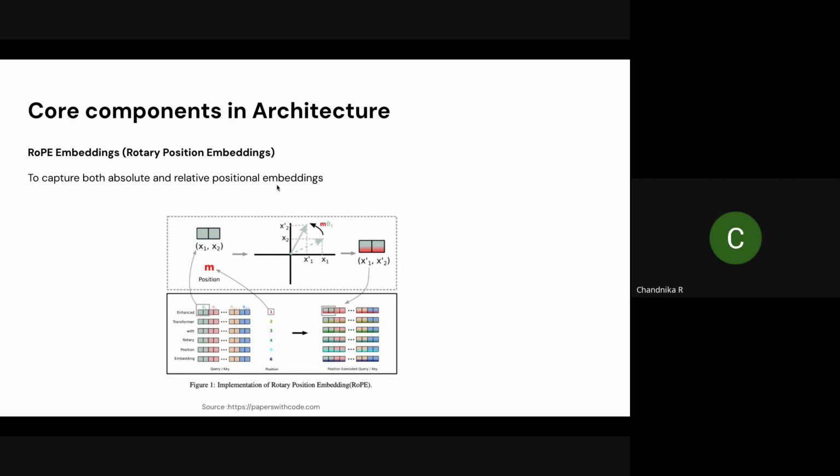Can you repeat this slide once? Sorry? These operations, can you repeat it once?